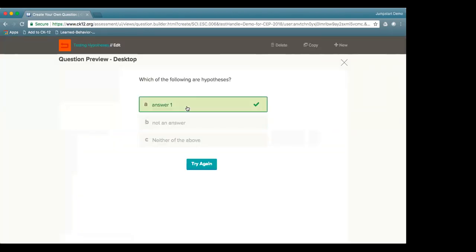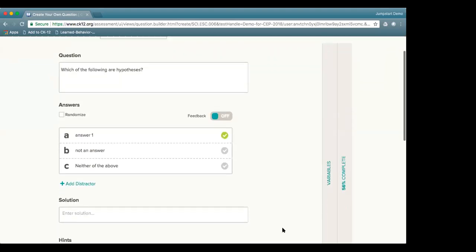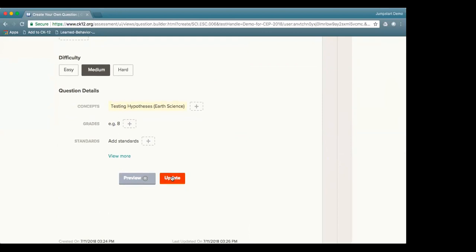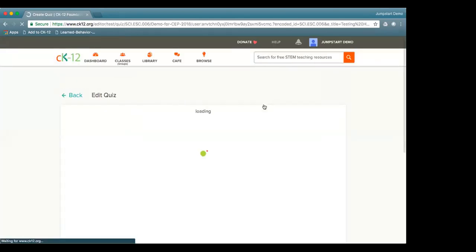So this answer was correct. If I try it again, I think I clicked the randomize option, so it's going to show up in the same order. I can see my hint. I can see my scratch pad. I think it's preview, so it's not showing that option right now. But I can go in there and I can see what that looks like. And then when I'm done, I just click update and say I'm all set.